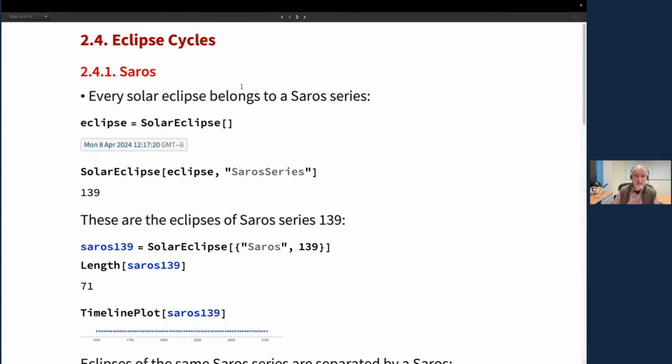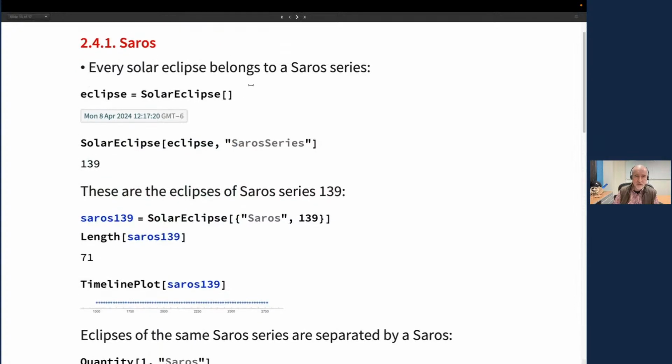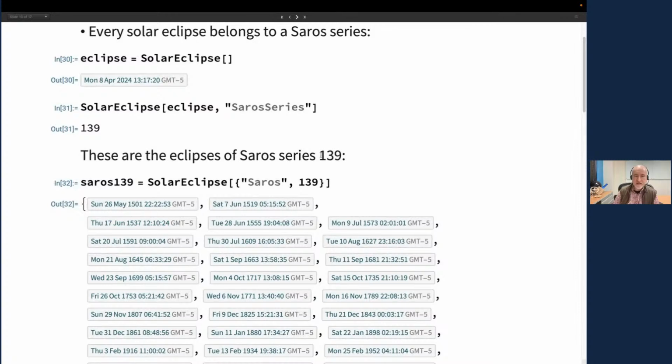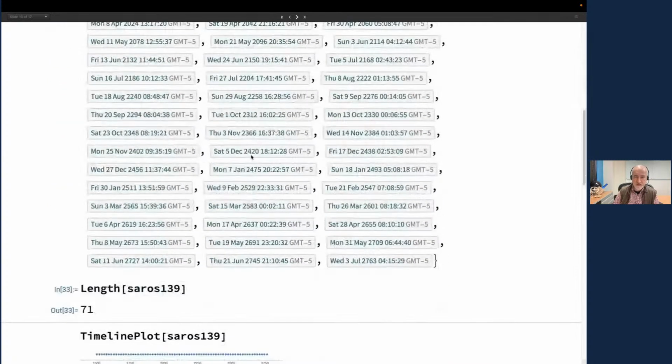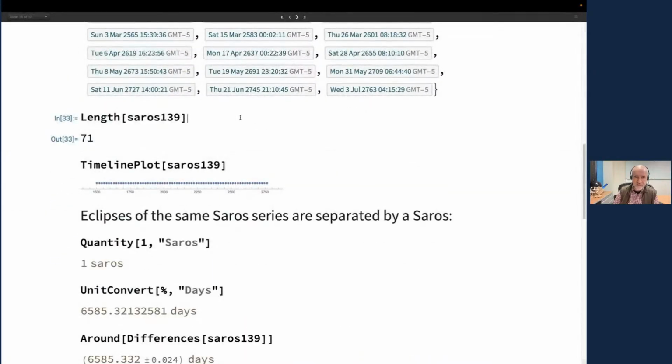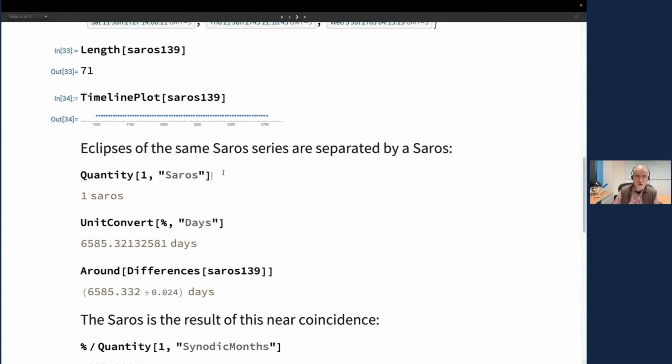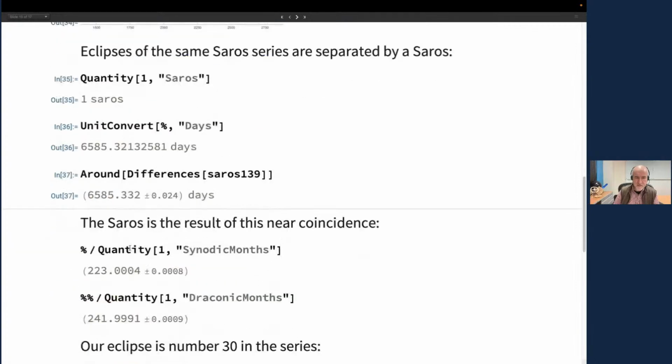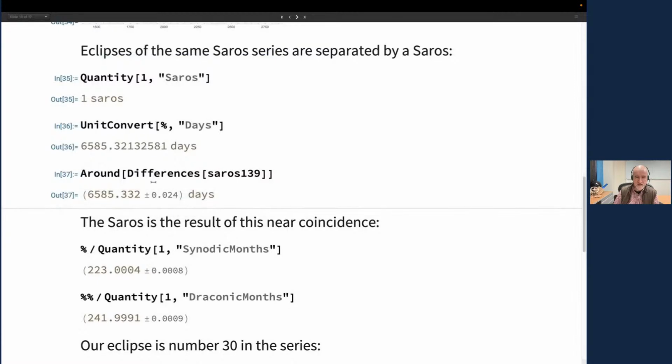Something else very interesting for eclipses is cycles. This is known from the times of the Greeks. Each eclipse belongs to a family. It's called a Saros series. The next eclipse is going to be series 139. The interesting thing for the series is that eclipses are periodic. They are all about 19 years from each other. That's called a Saros, and it's exactly that difference from one to another, with very precise error.